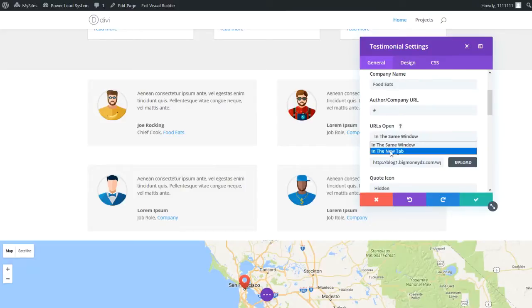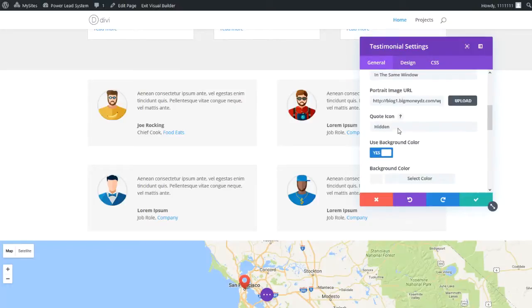Quite often you'd want to have something like that open into a new tab because you're probably going to be going off-site. Then we have a quote icon. It's hidden. If you want it visible, you click visible. You notice here that the quote popped up at the top.